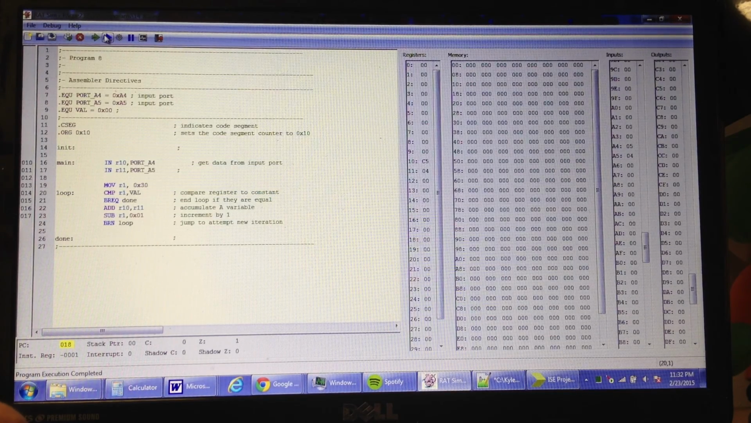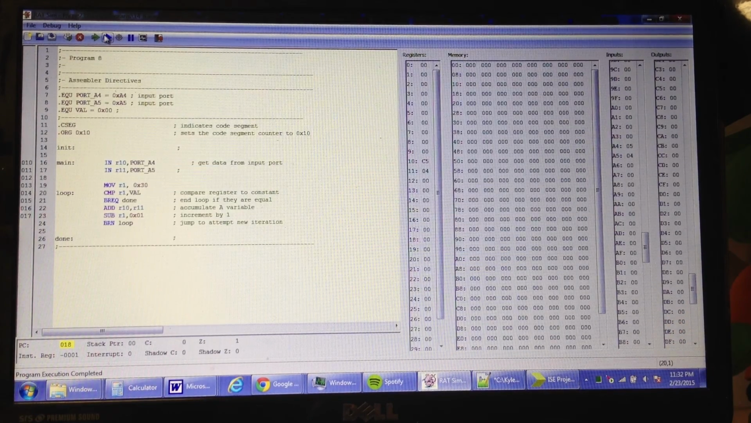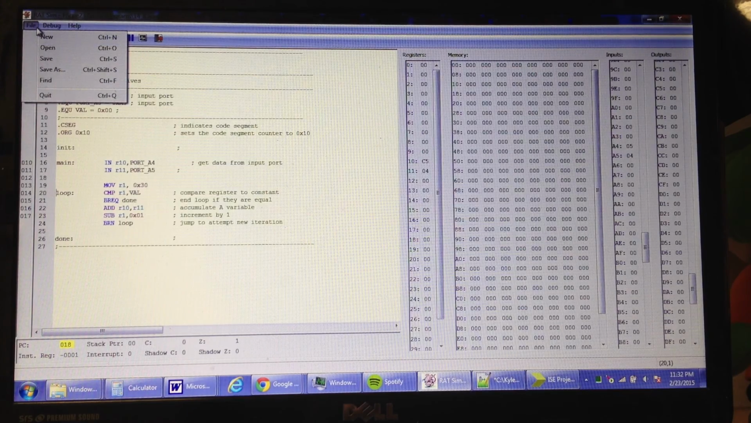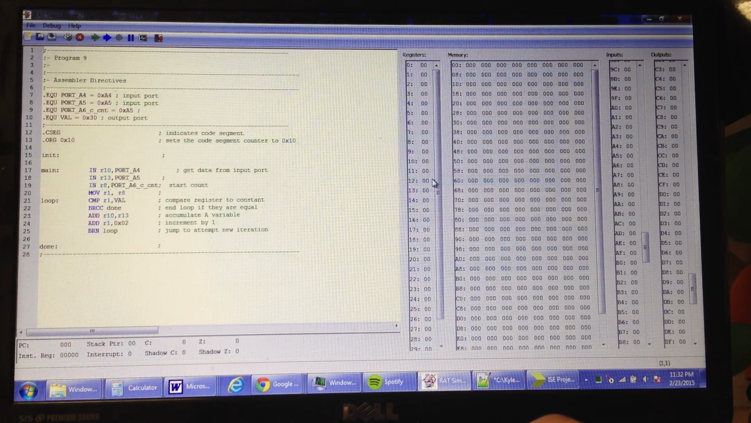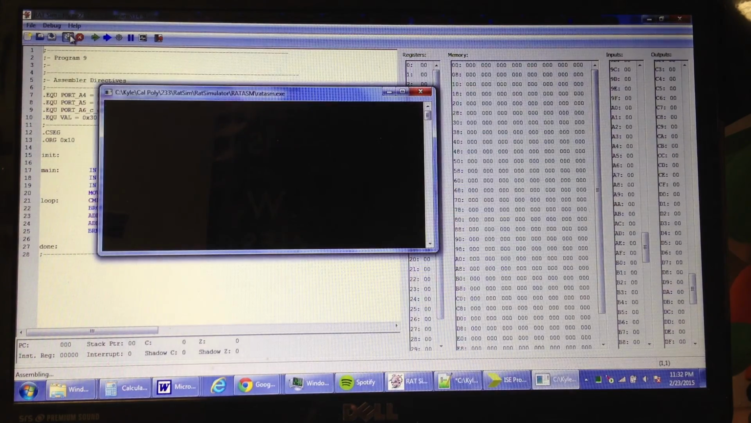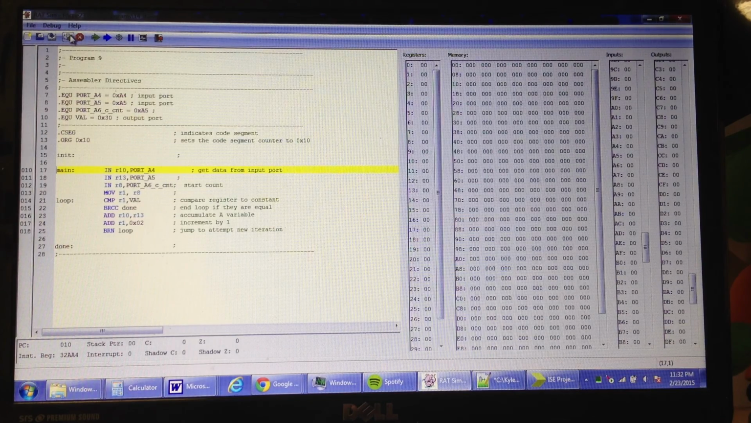Okay, so now that's stopped, and register 10 is now C5 and 11 is 04, and then we'll open up experiment 9, which was the other C code one.